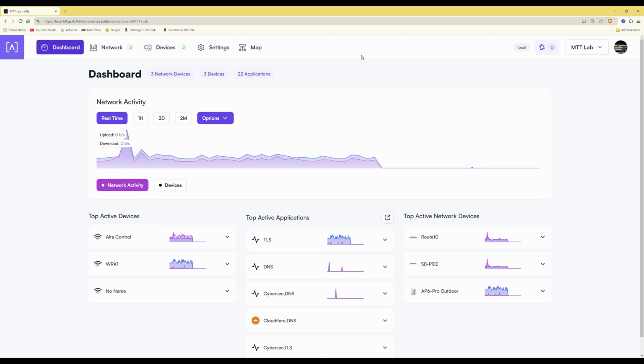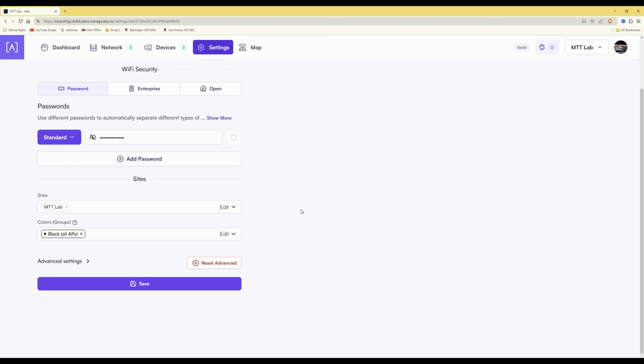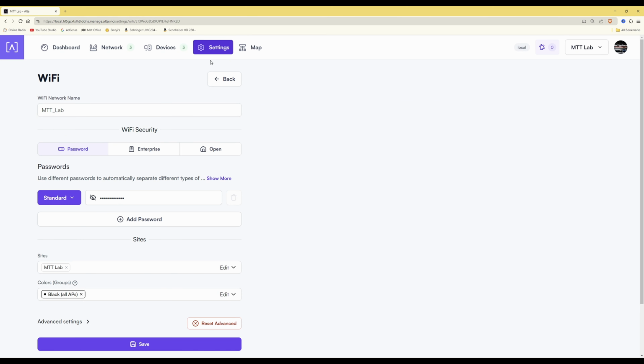So now let's click on the settings tab. Click settings at the top here, and this will take you into the Wi-Fi networks. Here you'll see we've got the Wi-Fi network broadcasting as MTT Lab. If you want to change any of your wireless settings for your already set up networks, all you do is click the icon and it will take you into the Wi-Fi settings screen, where you can change various Wi-Fi settings for your SSIDs. Then to get out of it, you just click back.